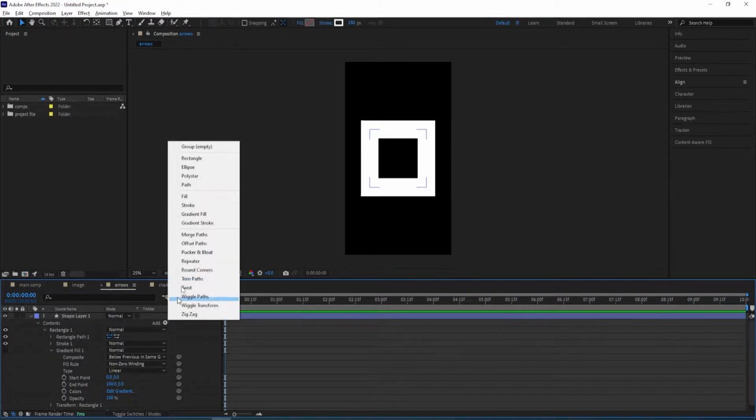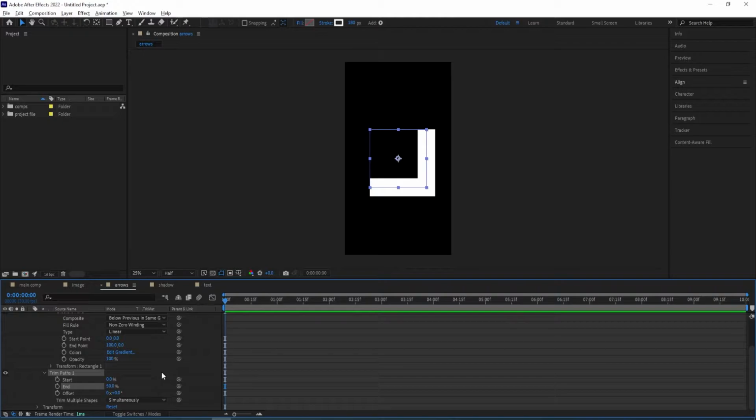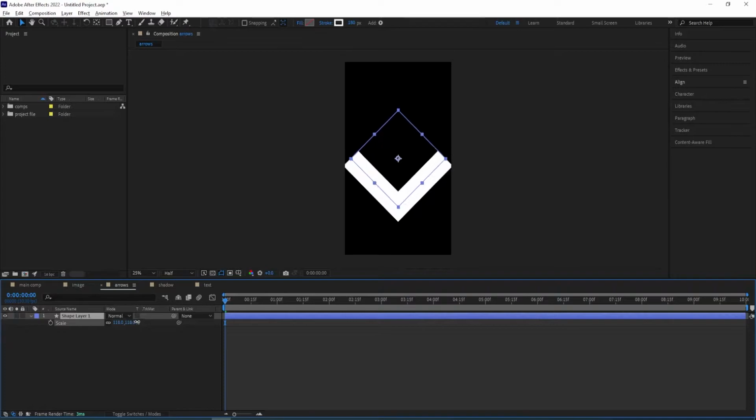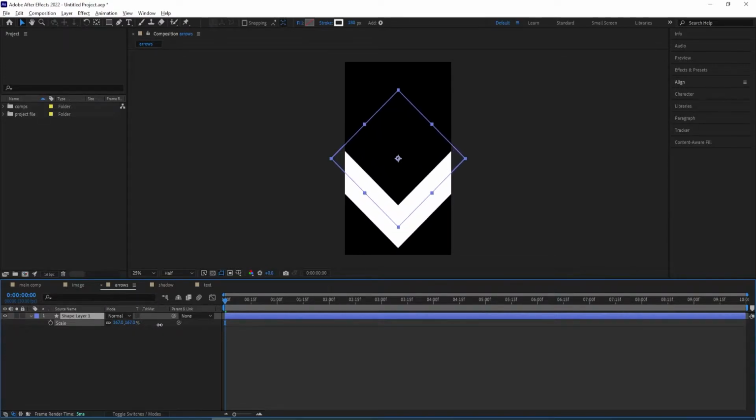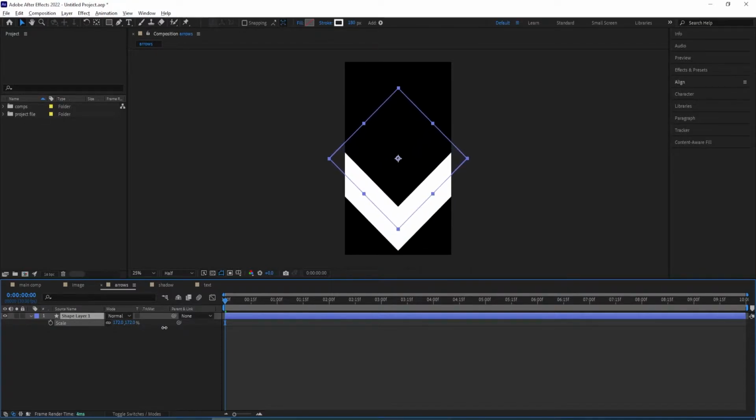Now we can add trim paths to it. So go to add and then add trim paths, open the settings for trim paths, and set the end to 50. And now press R for rotation and then set it to 45. Now we can scale it up so it covers the whole thing, so we get an arrow shape.